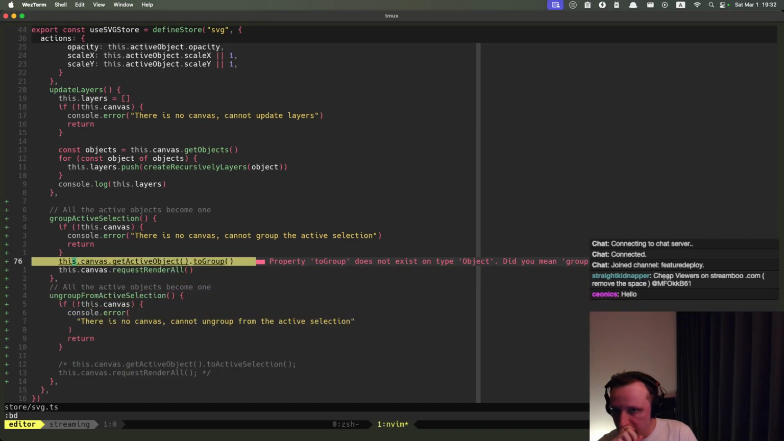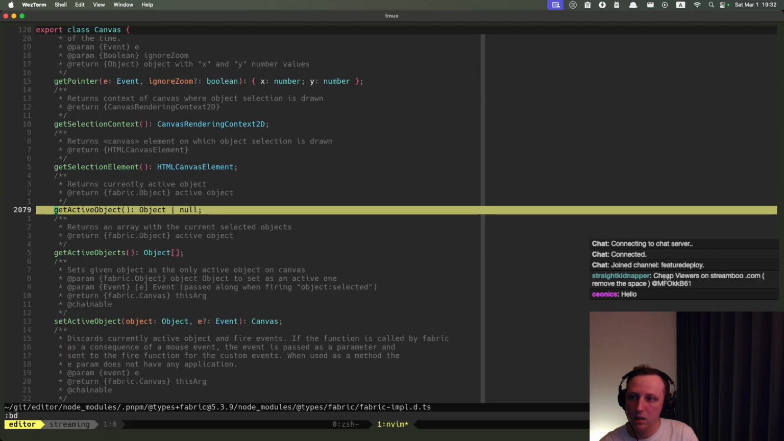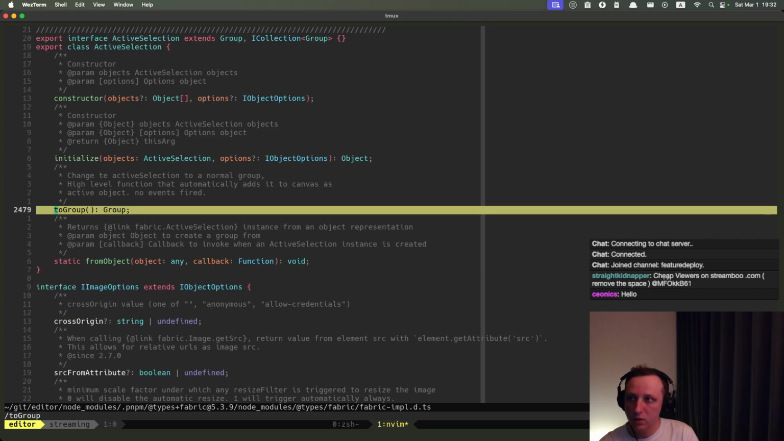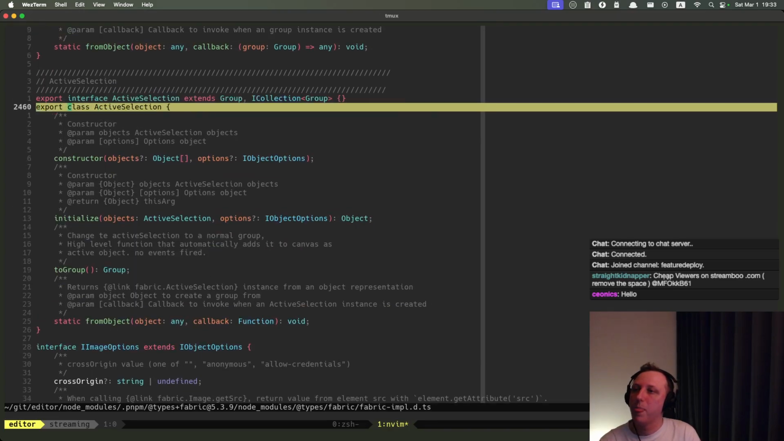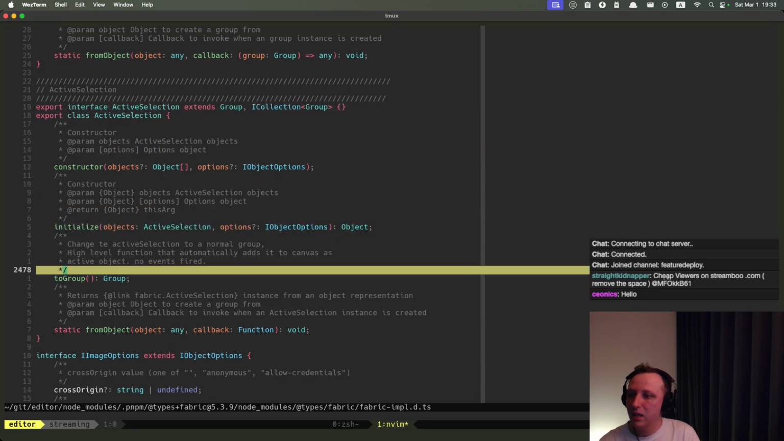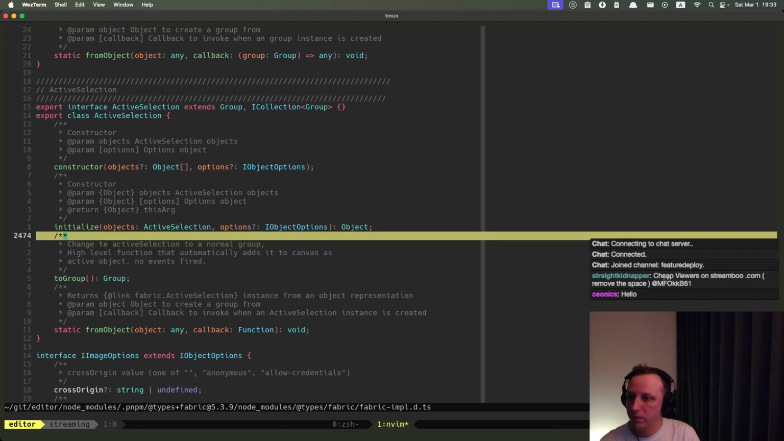Property to group does not exist on type object. Are you sure about this? Did you mean group? No, I think I did not. This is the object, right? This is the typing for the 5.39 to group. You have the to group, and it's from the active selection actually. So it's not taking the object, it's taking the active selection. Oh man. So they have this active selection thing that can be transformed into a group.